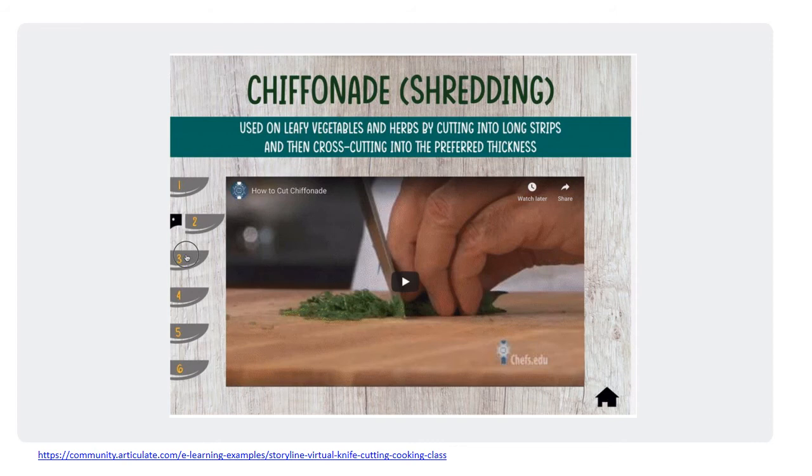This is an example of instructions transformed into a video presentation. The numbered instructions are on the left, 1, 2, 3, 4, 5, 6. When you click on the number, it shows you a different video. Each video shows you how to cut or chop a piece of vegetable differently. So obviously it's for a cooking class.